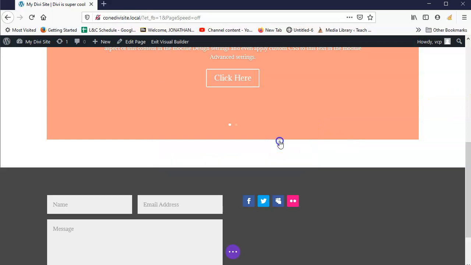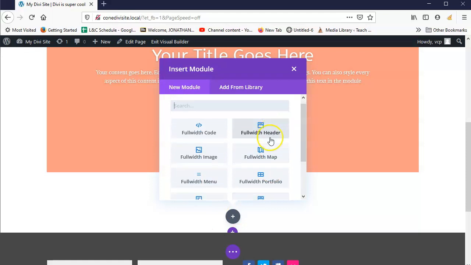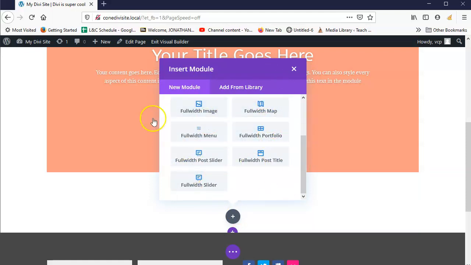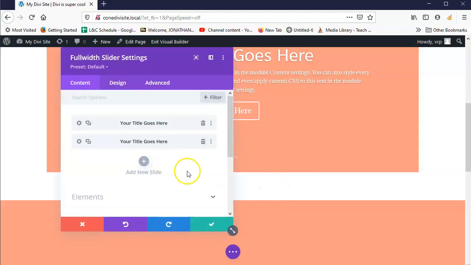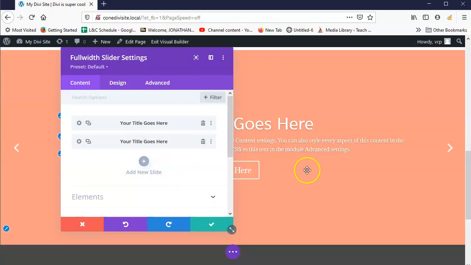I want to do full width though. So choose full width. What full width does is it's just going to have one module and nothing else. So it has its own special module section. For this one, we want to do a full width slider. Okay, and now you can see we have our slider, and see how it goes the full width.